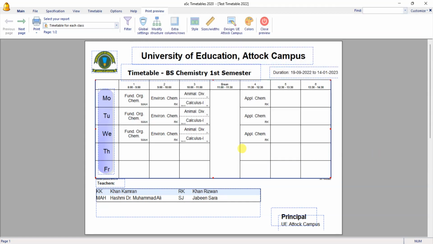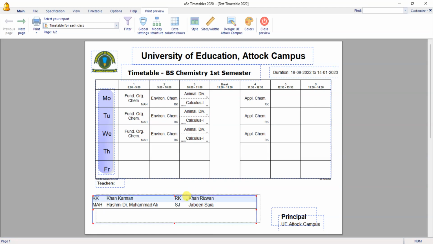If I click OK, you can see that the teachers for all the normal classes, their font is increased, but for the group classes it's not, because I did not change it for the group classes. If you change it for the group classes, you can do it as well. And if we want to move anything, like the position of this, you can also do that.